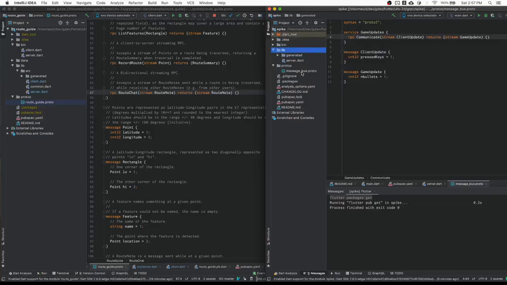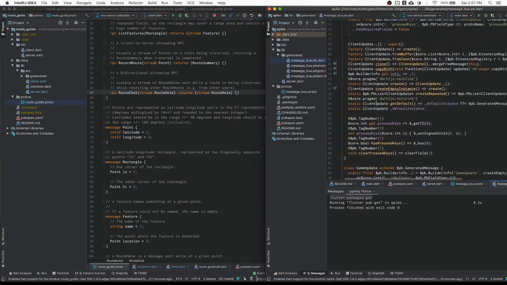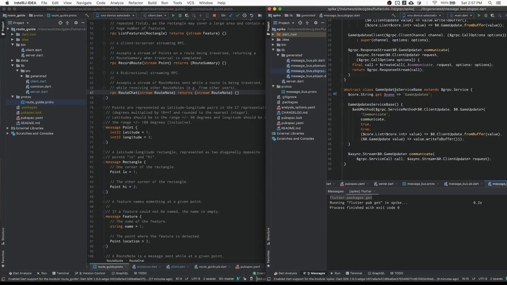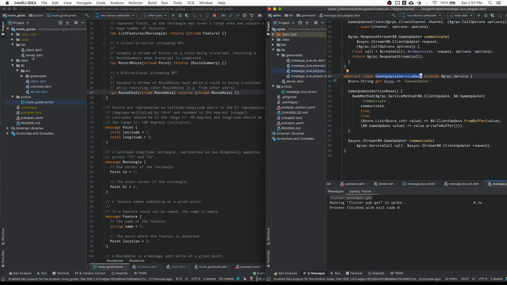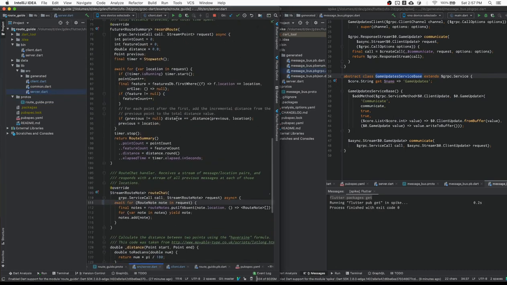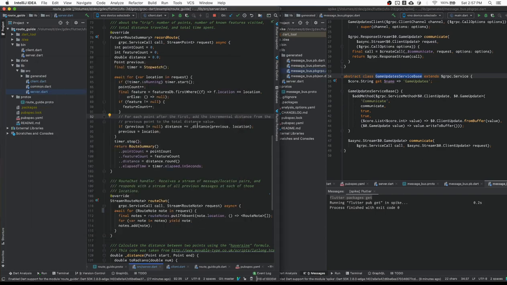Now let's see what happened here. So we have generated a message bus, client update. Okay, cool. And in here we should have the services. So we have game updates client, and we have a game updates server base. Okay, and so what we need to do next is write our server to use it. But at this point, we will take this break that I was talking about.